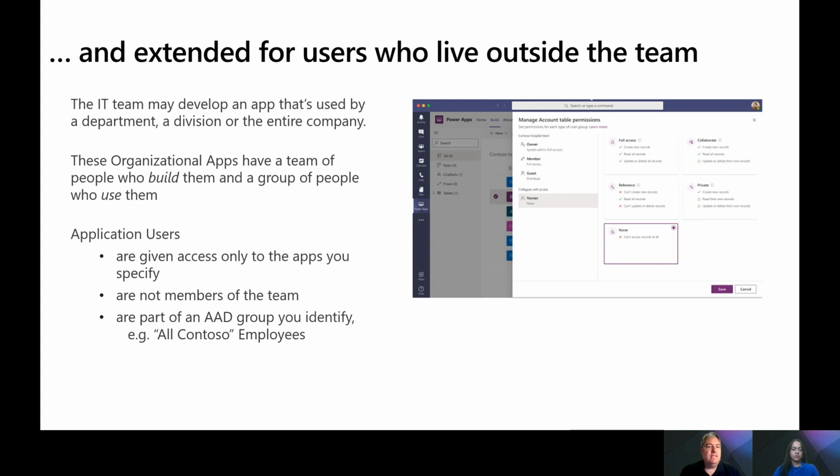And so what we've also done is extend the security model to support application users. With application users, we're adding the ability for you to develop this within a team and maintain it within a team. But you can assign an Azure Active Directory group that you identify to use it. So it could be all Contoso employees or a division.